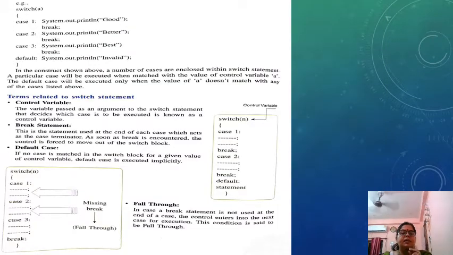See, this is an example. Switch here, and here the choice given is A. Case 1 is System.out.println good. Case 2, System.out.println better. Case 3, best. And at the last, students, we always give a default case. In the default case, we always print an invalid statement.